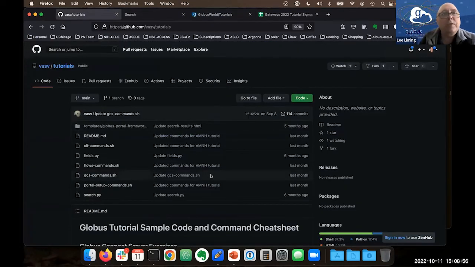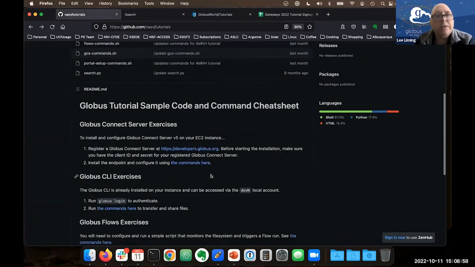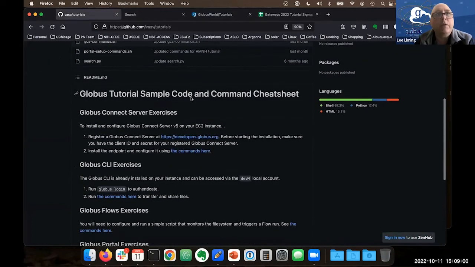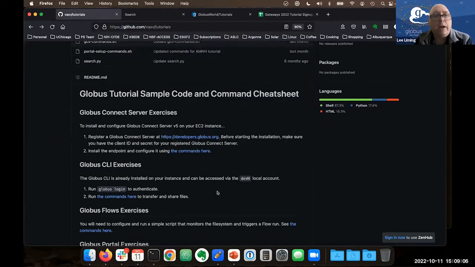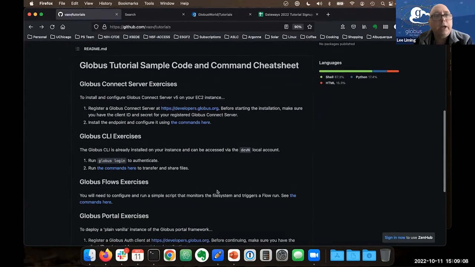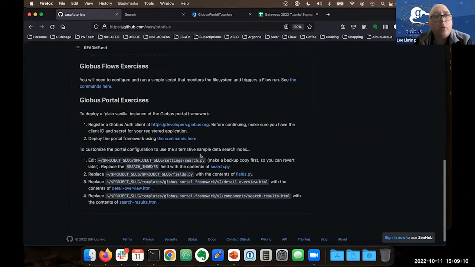my colleague Vas Vasiliadis has put together a nice cheat sheet for this at github.com/vasv/tutorials. There he has information about setting up the portal, but he also has a nice little cheat sheet for the specific files that need to be changed in order to switch you over to a different setting. So I'm going to be following those pretty closely.